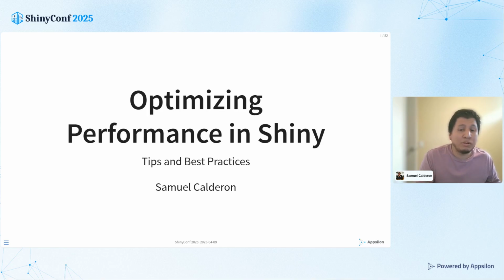because a lot of the times we come from different disciplines, and we might not have all the software engineering knowledge at our disposal when we start using Shiny. So it is good to have some tips, some quick wins we can introduce to our apps to make them somehow faster. All right, let's start.